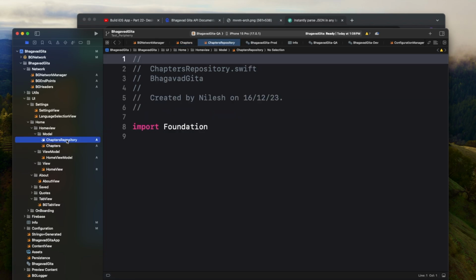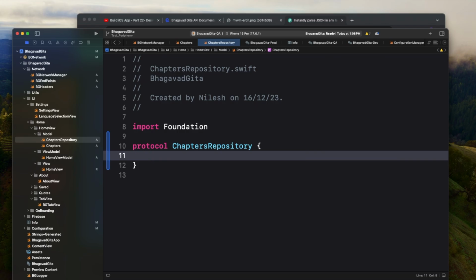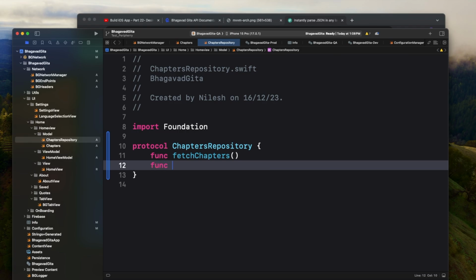Okay, now let's focus on the repository class. It talks to your network layer, that is the BG network manager, right? So here again let's first create a protocol and call it chapters repository. Now this will have two functions basically. First is fetch chapters, which will fetch all the chapters, and the second one is fetch chapter, and here we have to pass the chapter number.